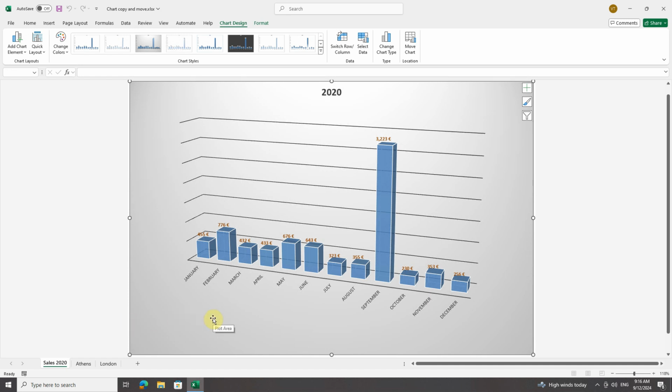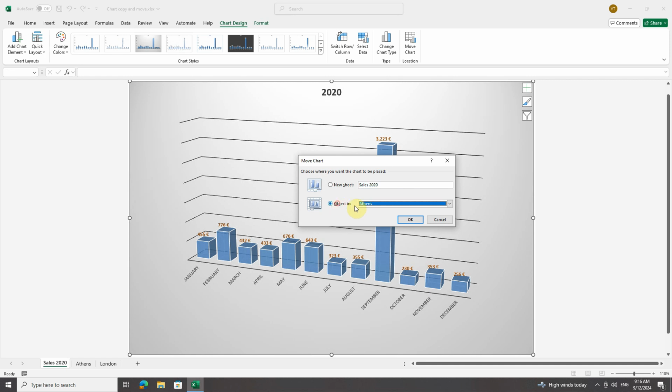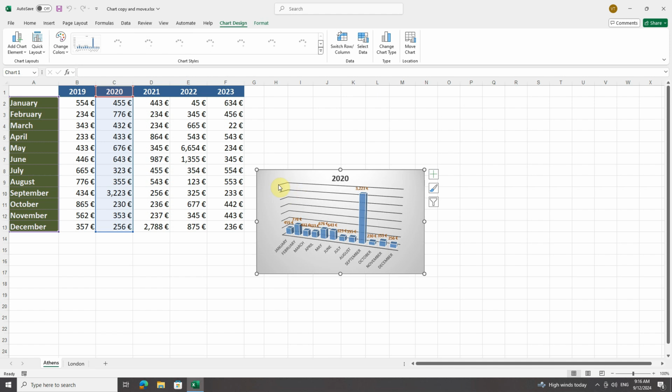Let's see what happens if I move it again, and this time I will put it on an existing worksheet. I will click Move Chart again and choose Object In and leave the worksheet as Athens to put it back where it was. I will click OK and notice that it went back to the Athens worksheet, and the Sales 2020 worksheet, which was created for the chart only, is now gone.